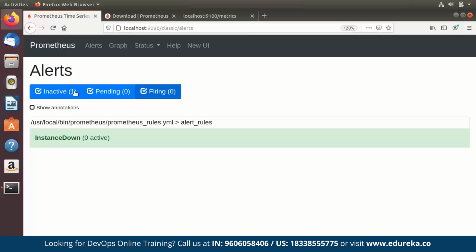Once it reaches the firing stage, all of the managers that are involved in getting the notification about this alert will be informed about it immediately. So I really hope you understood how to create your own rules, how to configure them in your Prometheus rules.yml file, and how they really work. Now let's move on and install and configure our alert manager.